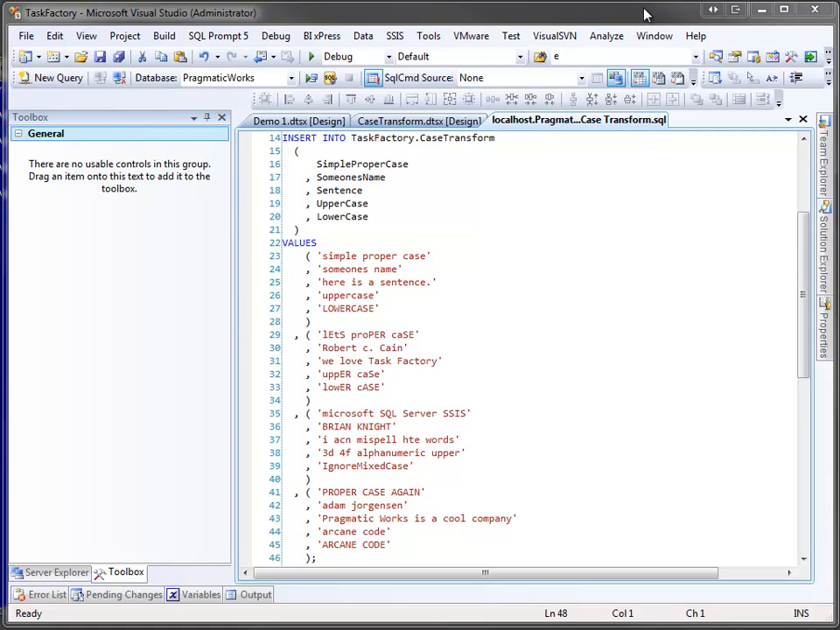Fortunately, there's an easy way to correct the casing coming from source systems without having to rely on the much abused derived column transformation and all sorts of complex expressions. That tool comes with Task Factory and is the case transform.